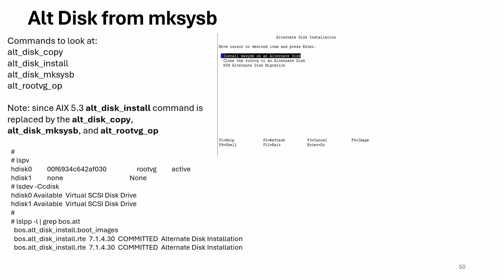So this is an example of what the GUI looks like when you go in to do an alternate disk installation. And since AIX 5.3, the alt_disk_install command has actually been replaced by a combination of alt_disk_copy, alt_disk_mksysb, and alt_rootvg_op, but it still works. So you can see I've got the commands listed.